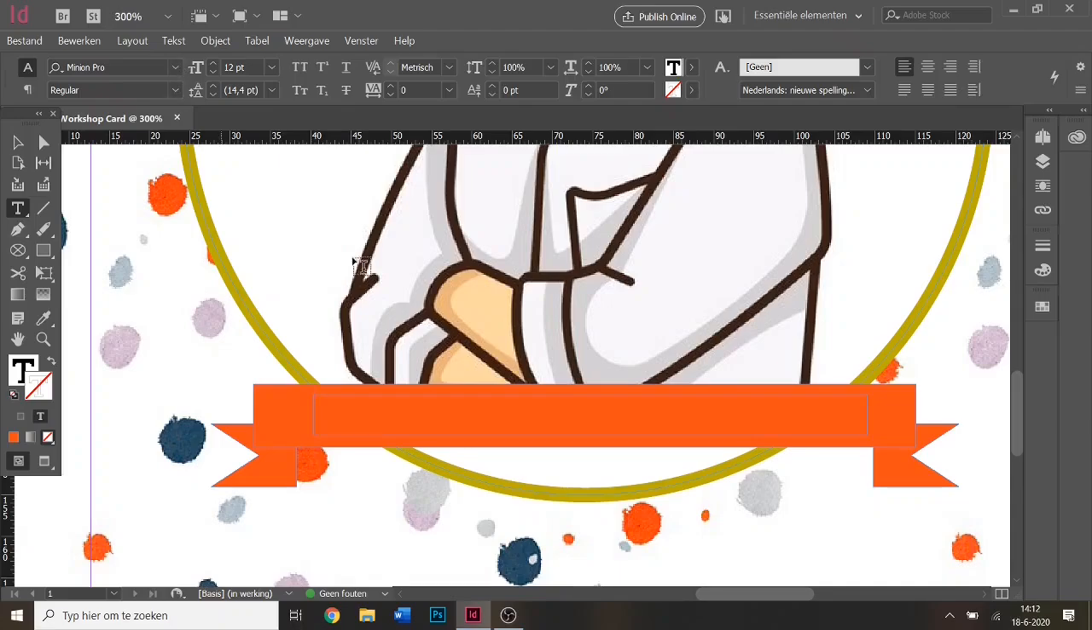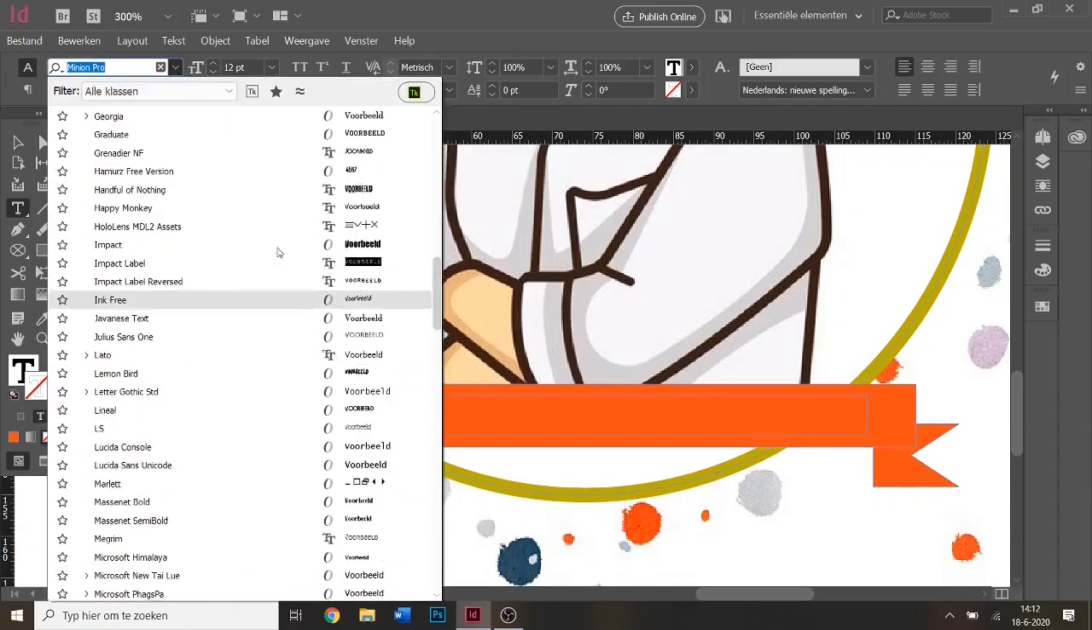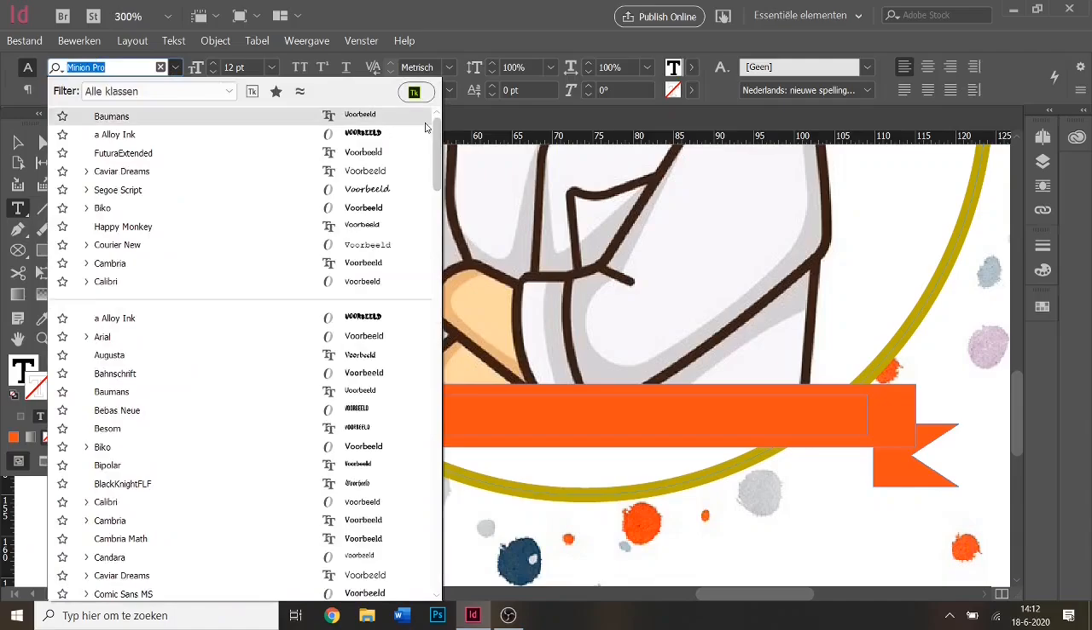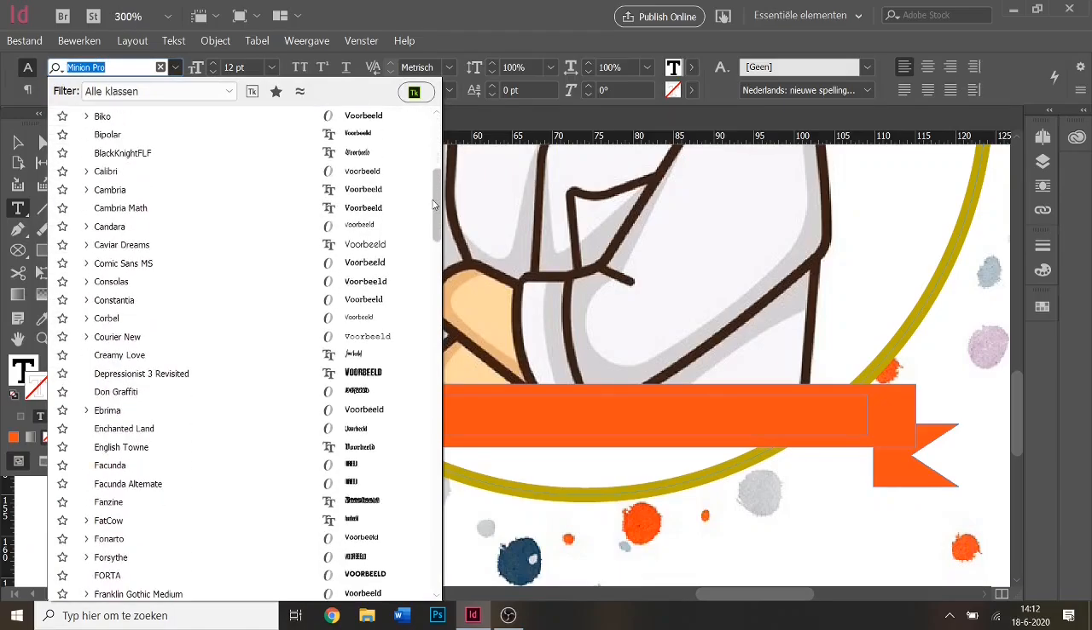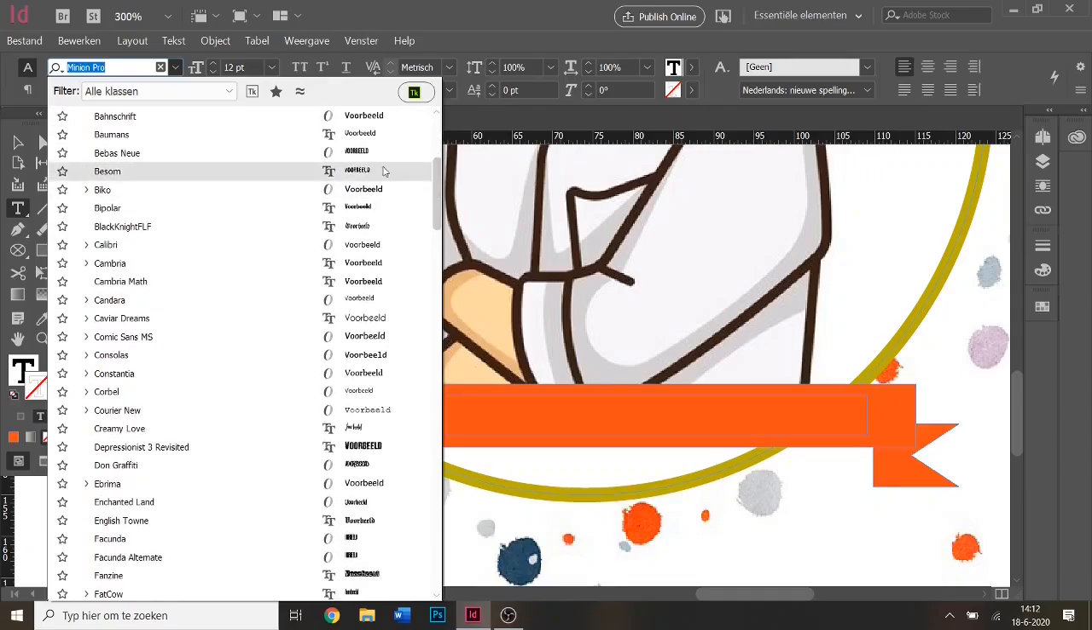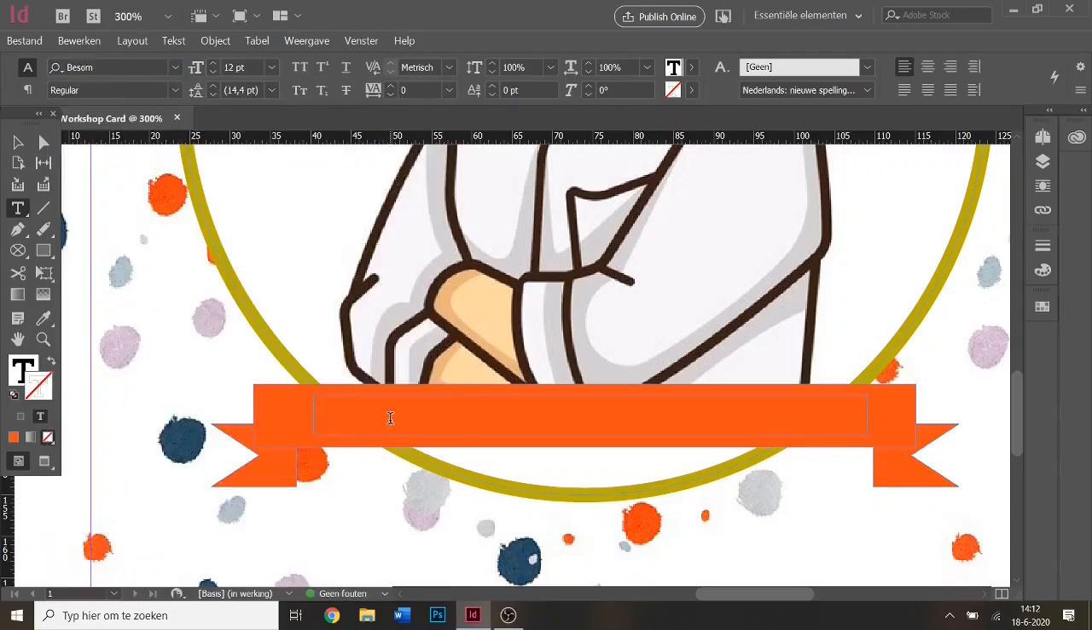So when I have selected the text block, I can choose a font size. Now I want to use one that we downloaded. The Besom one. And I'm gonna type number 1 dad in it.